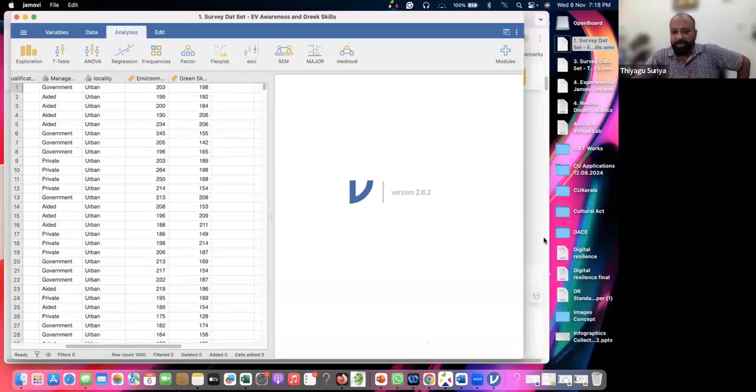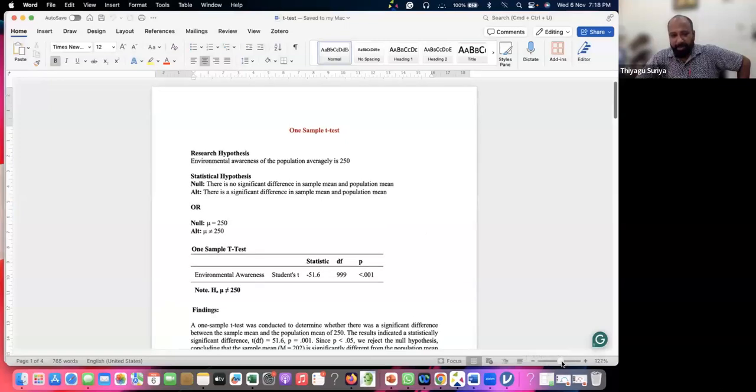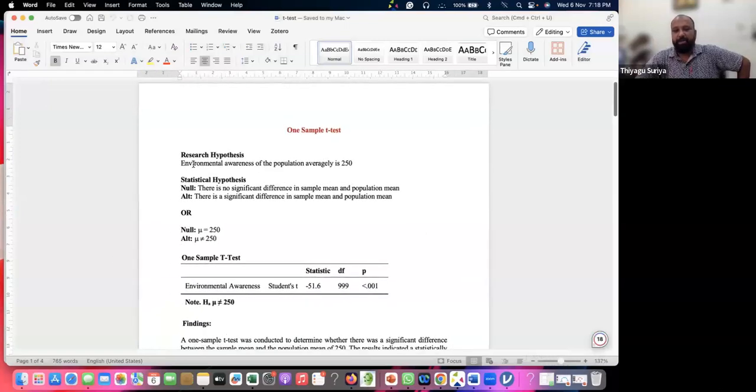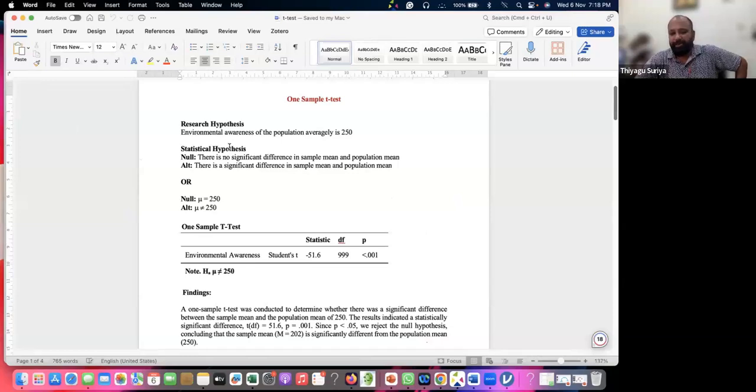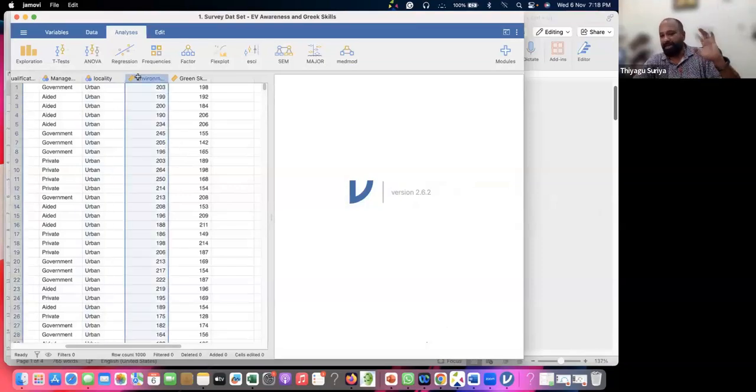Okay. Now you can see this. I'm showing the one-sample t-test with an example also. I hope you are seeing my screen, right? So here the variable we have is environment awareness. For example, the environment awareness I measured at my end, but there is a population mean I found from some database. That mean score is 250. The population mean is 250. I'm going to check whether the population mean and sample mean are the same. That is the null hypothesis we are framing.